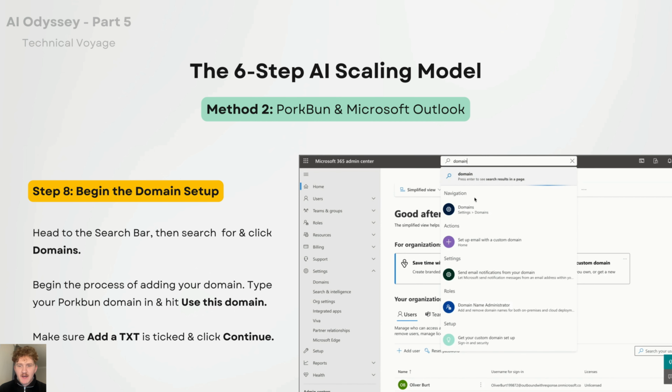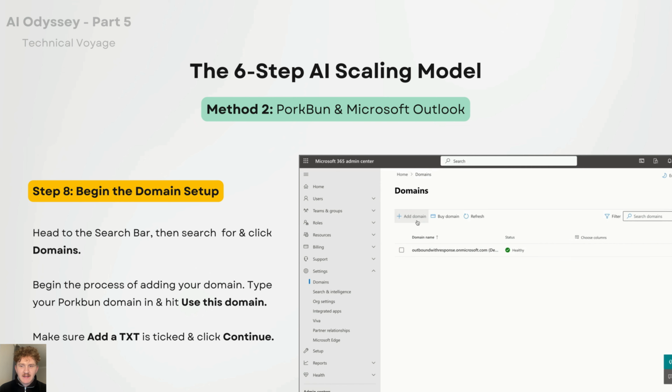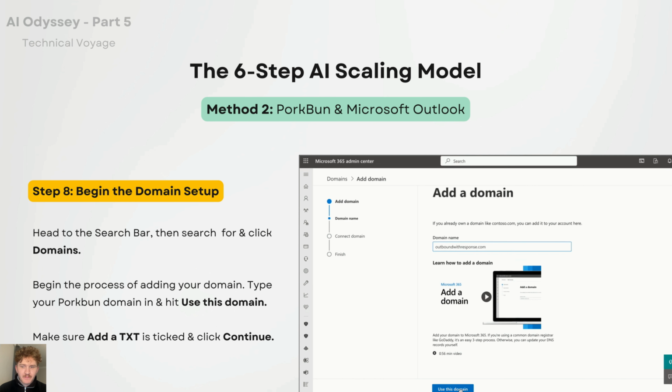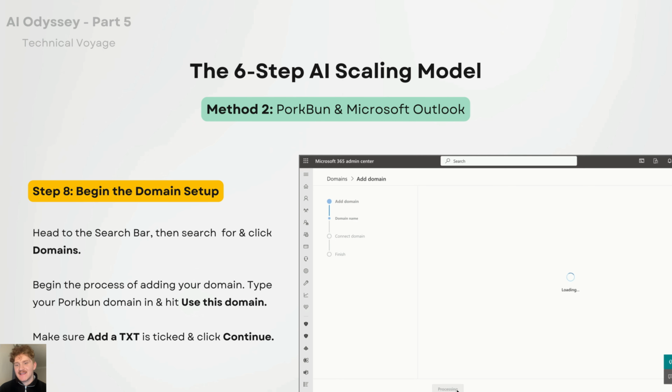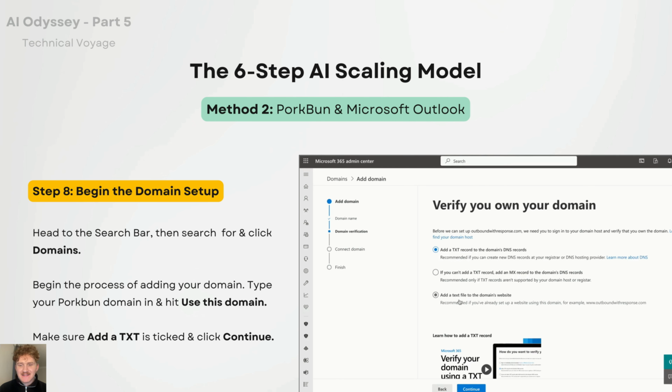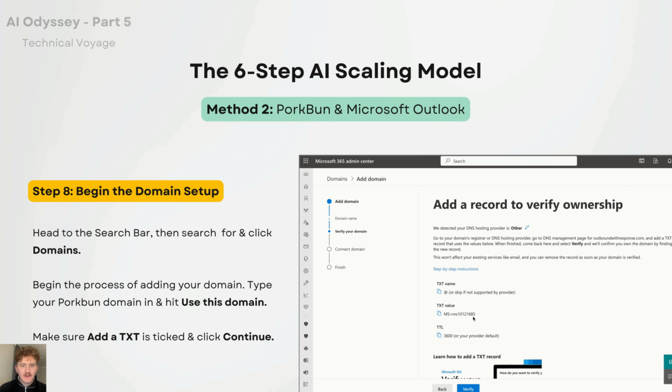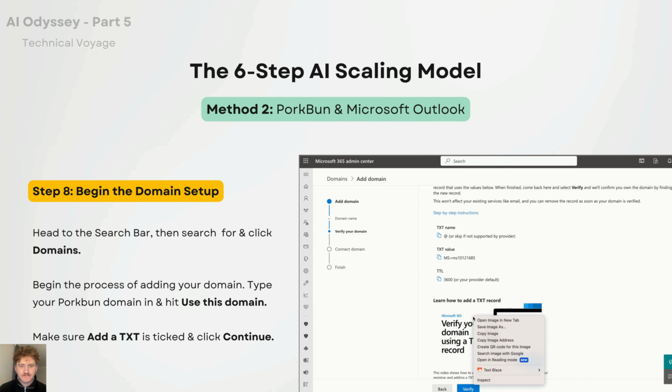So head to the search bar, then search for and click Domains. Begin the process of adding your pork bun domain. Type your pork bun domain in and hit Use this domain. Make sure you add a TXT and that is ticked, and then click Continue. So add a TXT to the domain's DNS records, click Continue, and we're going to be sent here, which is great.